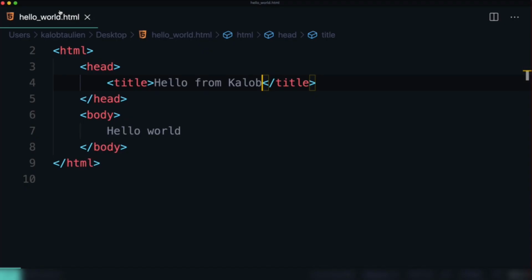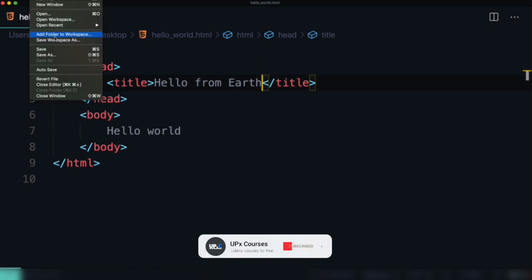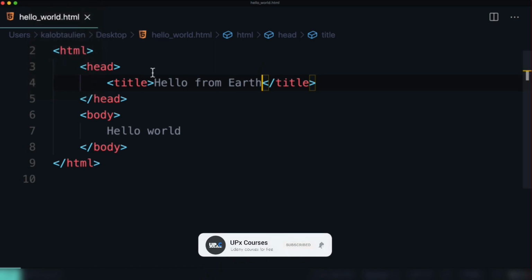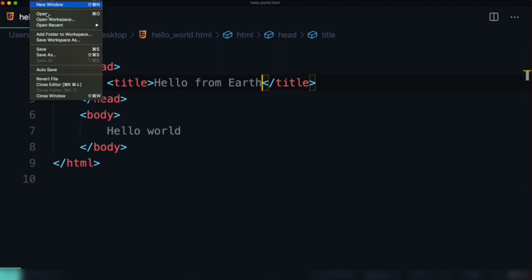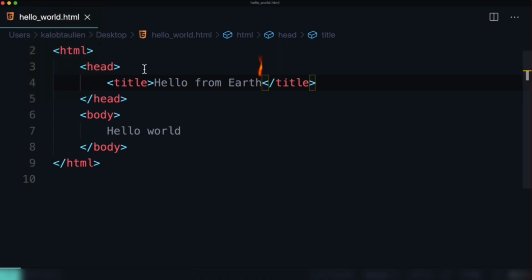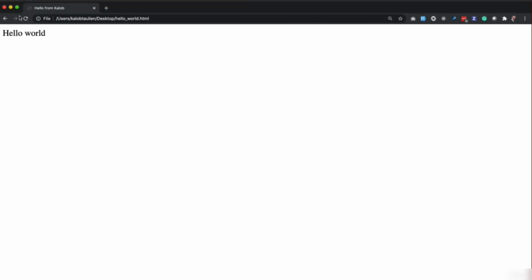And you can change that at any point in time. We could say hello from Earth. You could do file save, or you can hit Control S or Command S, I believe it is. Yep, Command S on a Mac. I believe it's Control S on Windows. Just go ahead and save that file. Let's go back here, refresh this page. Hello from Earth. And so that's the title tag.